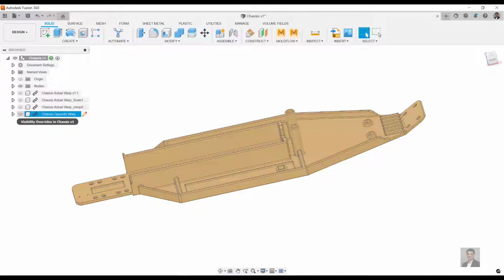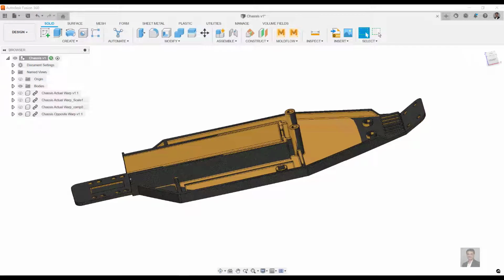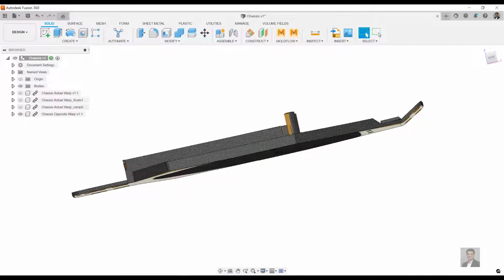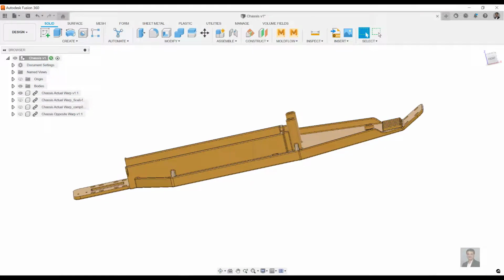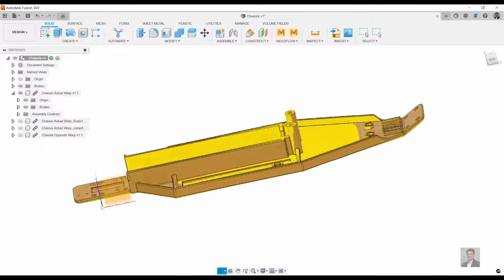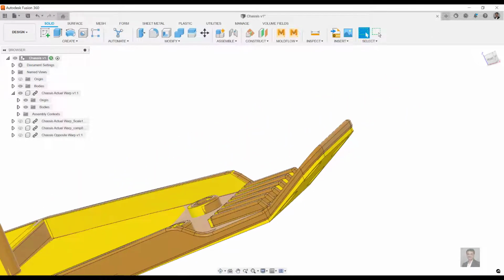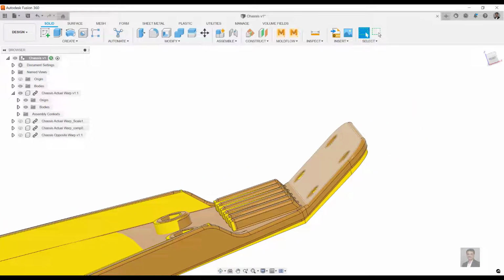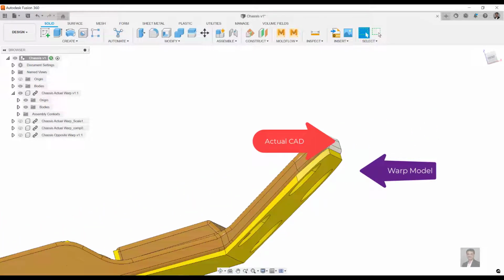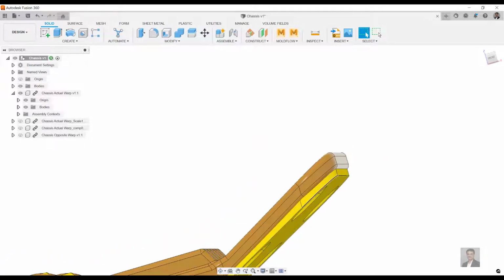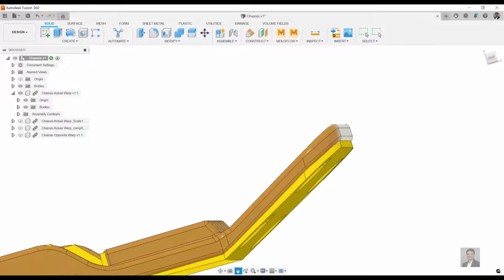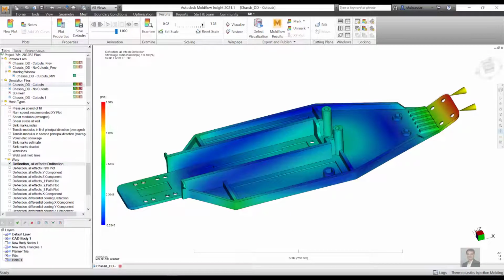Now, the easiest one to export was the opposite of it. And before I go on to the opposite, let's do the actual CAD model comparison. So I turn it on, and I can see that my yellow CAD is of the actual warp geometry, and I can see a difference between the CAD and the warp shape.